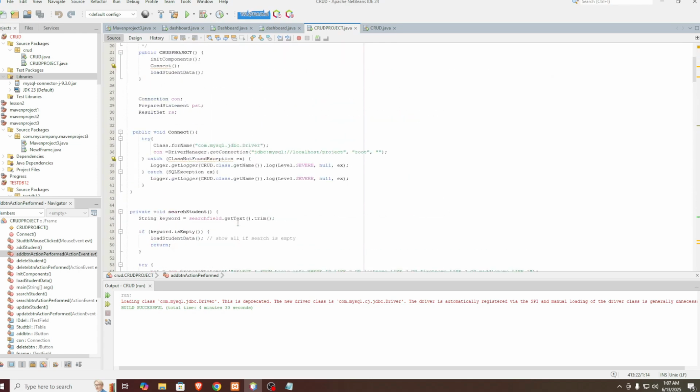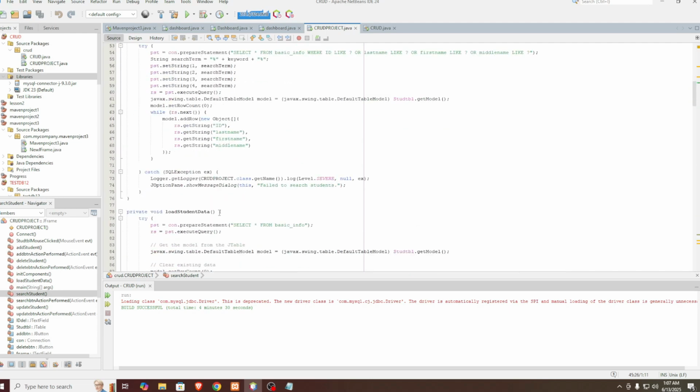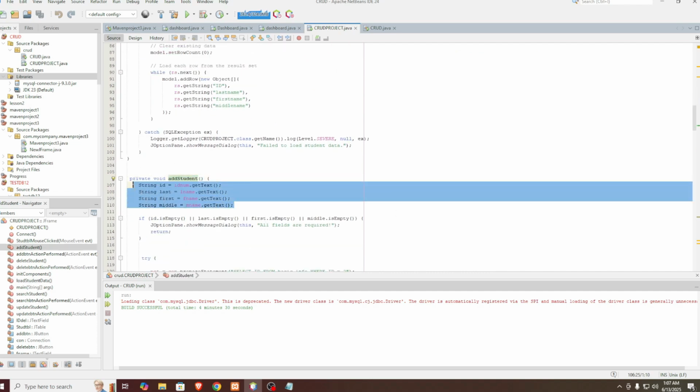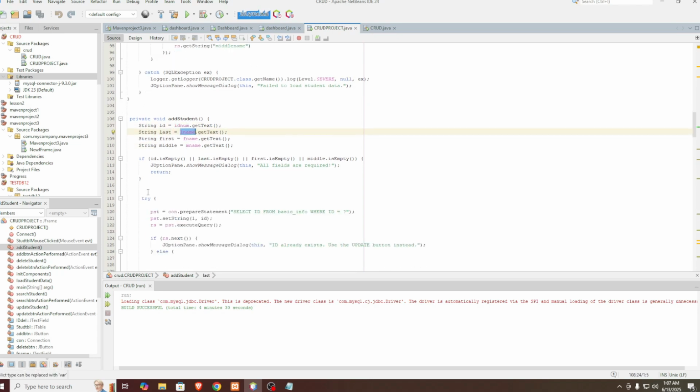So basically, we have search student, we have load student data, and this is the content of add student. The button will get the information in the text field. Okay, this is the variable name, and we have here SQL queries, select ID from basic_info where ID is equals to question mark.